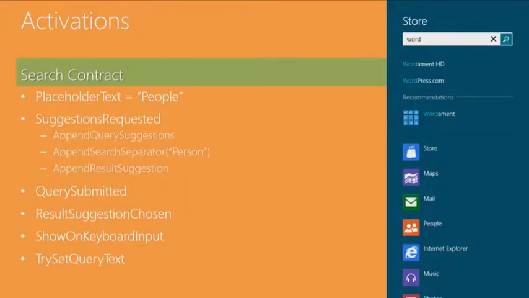So these are the things you need to know. We have the placeholder text, that's the watermark that shows up in the text box where they're going to type in their query. Then we have suggestions requested. This event fires as the user is starting to type in their query, and it shows only what you provide. If you start typing in Word and Wordament shows up, it didn't know Wordament, but you provided Wordament. The same thing with query submitted, where the user hits enter and they go from there.